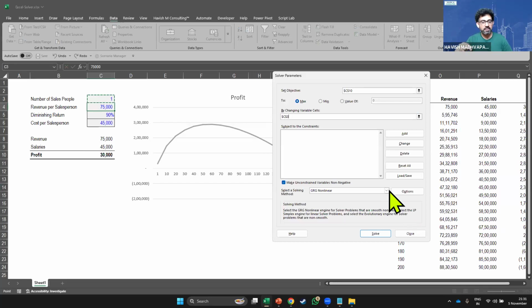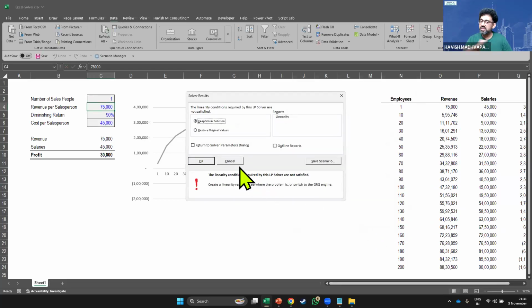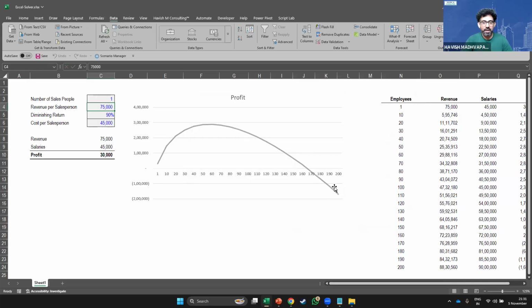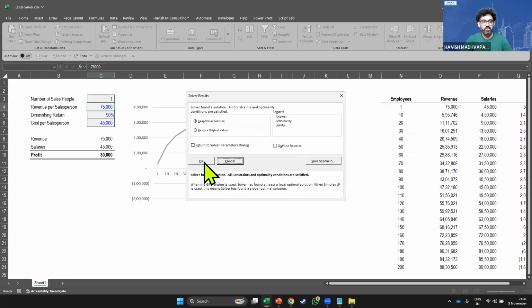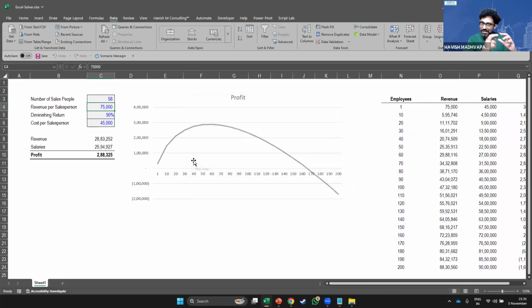But if I make this a Simplex, which is for linear problems, it won't work because it's not a straight line. So it tells you it is not possible to get a linear line. But if I again go back and I change it to a non-linear curve, now you notice it tells you that there are exactly 58 people till which point the line keeps on growing, even though it's growing at a decreasing rate, and then it starts to fall.